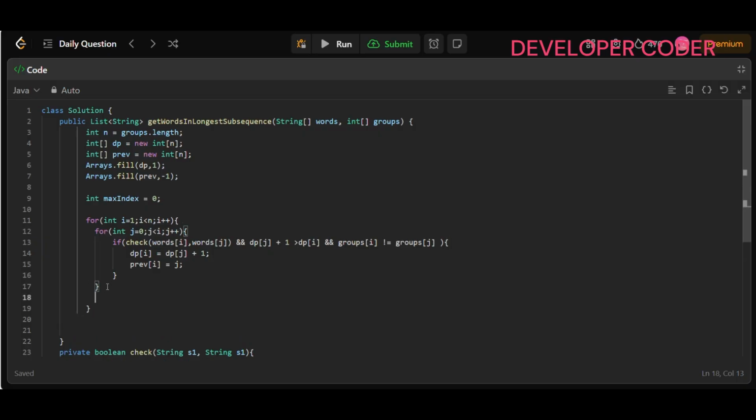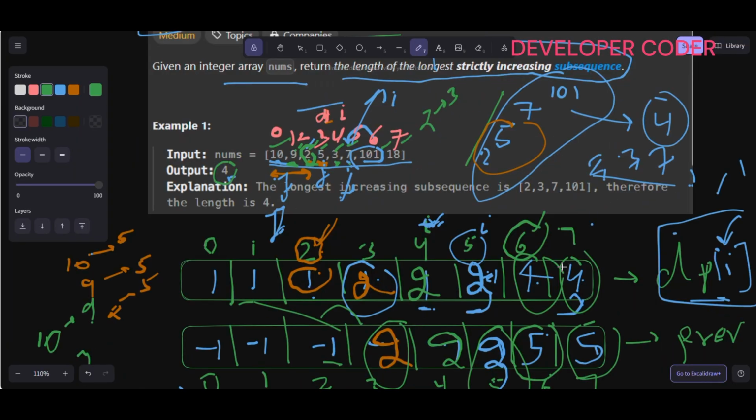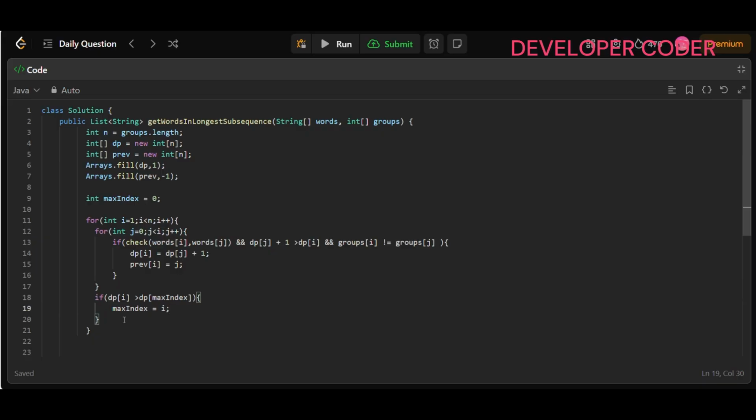And also here we have to store the max index. So how are we going to store it? Whatever value is in dp of i, I am storing the length. So whenever I get a max length, greater than dp of max index, in that case only we have to update our max index. So max index is equal to i. So here I was storing the max index. At index 6 I see the max value, 4, so I'm storing that. Okay, this is done.